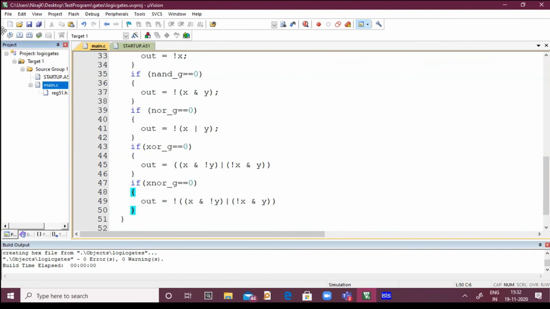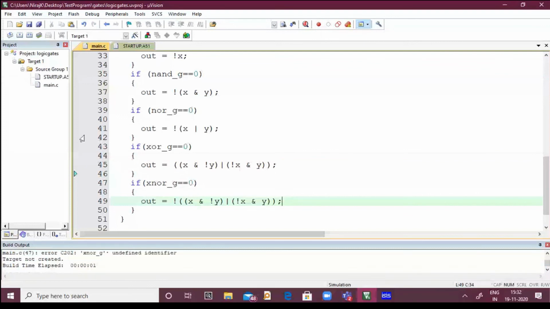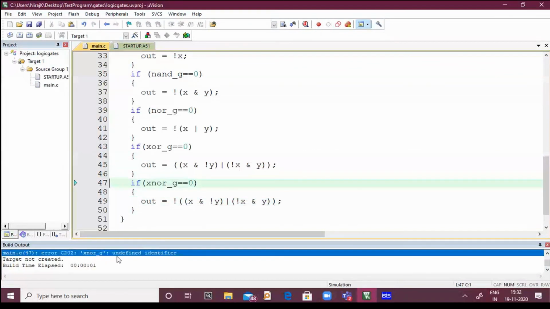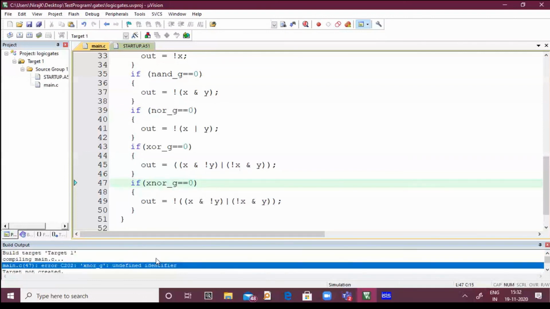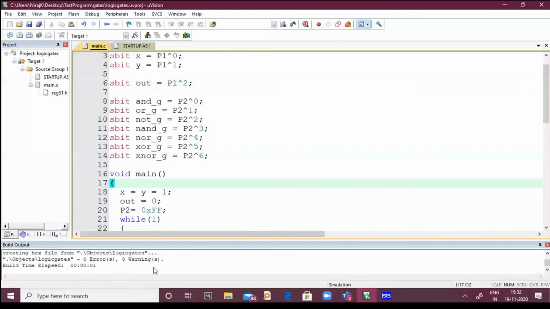Again, I have already added the main file. I will compile it. It has some errors, so we'll check a syntax error near this. I missed a semicolon. Save this again. I missed a semicolon here also. Save it again, compile it again. XNOR_G is unidentified. I have not declared it; it's a spelling mistake. XNOT is written, so XNOR should be there. Save it, compile it again. So I have 0 errors, 0 warnings. So the logic gate is compiled.